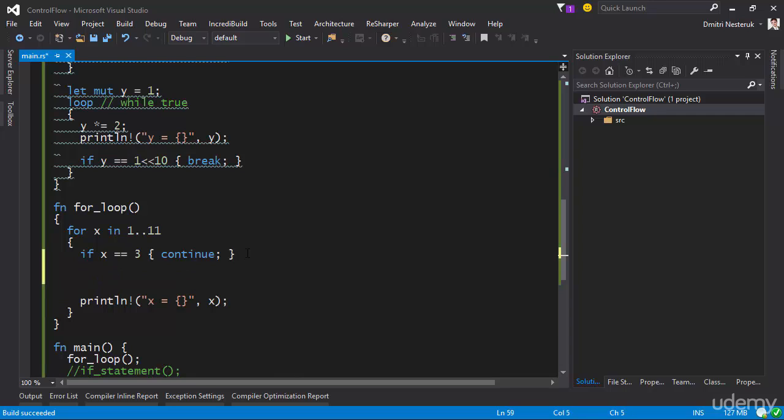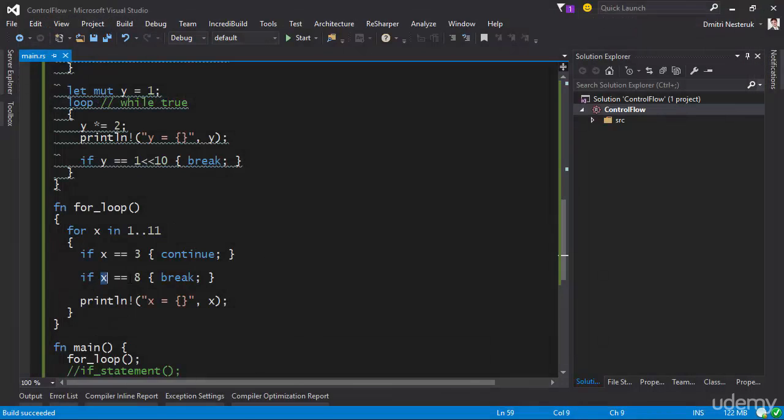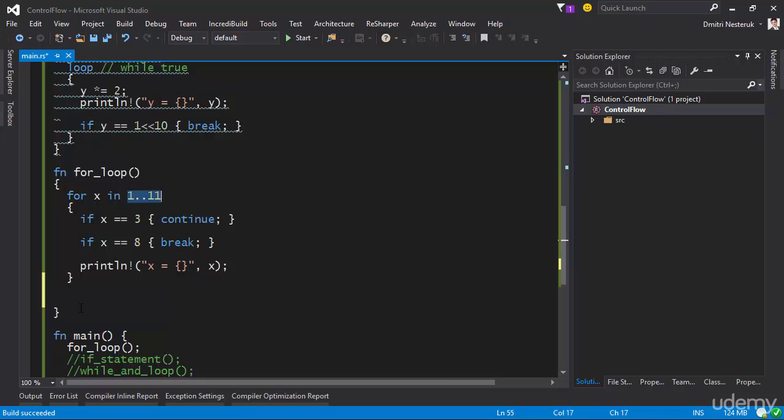And I can also break out of the loop. So for example, I can say that if x has the value of 8, then we can break out of the loop completely. And after I do this, we're not going to print values from 1 to 10, we're going to print values from 1 to 7, because at the value of 8, x is equal to 8, so we break out of the for loop and we execute whatever comes after the for loop. So this is how for loops look in Rust. It's somewhat different because this thing is a range, and it's a very special kind of construct.